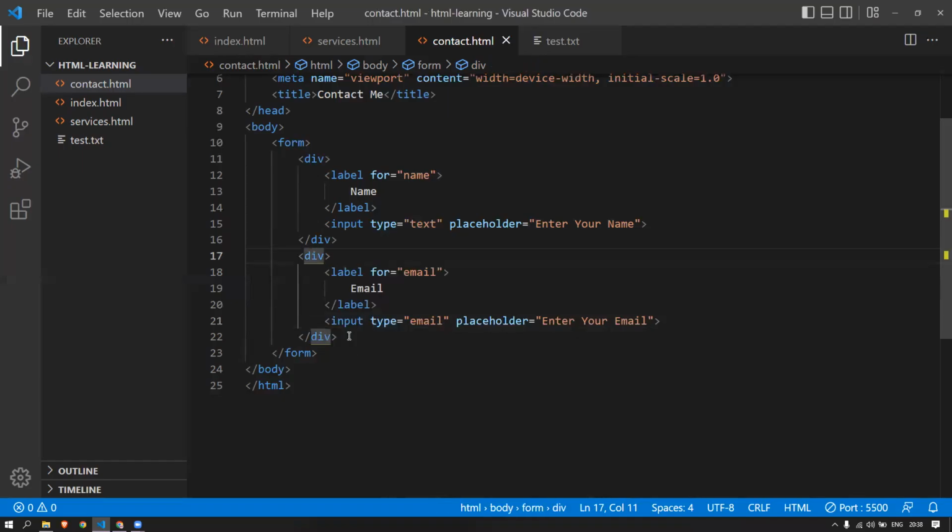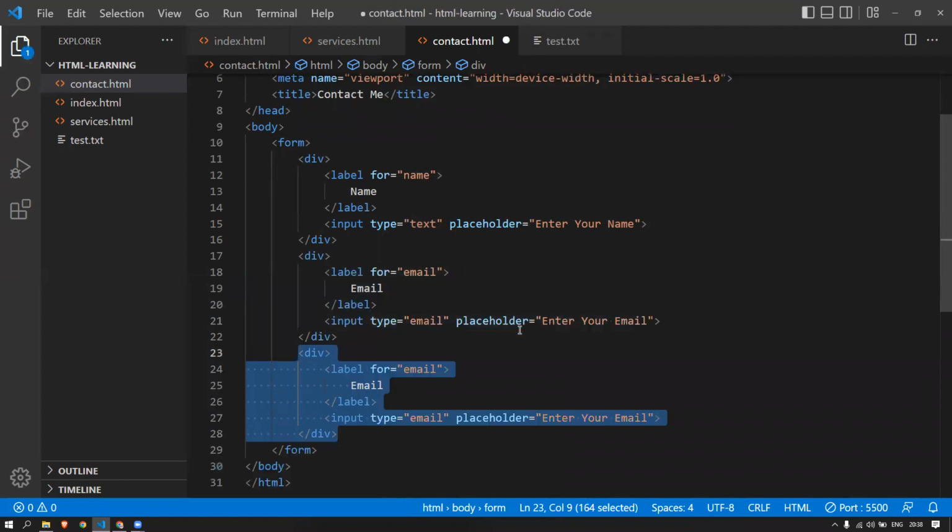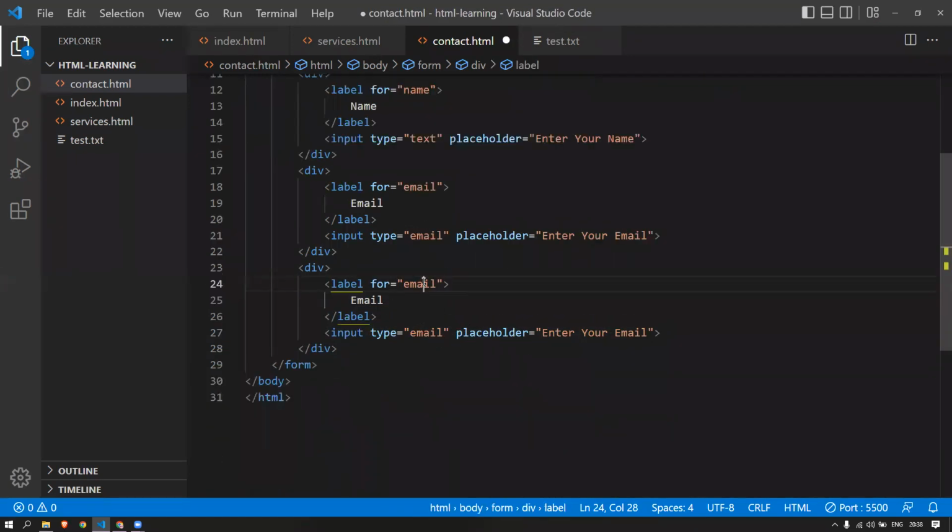So I also need the age of the person. So that is a number type. Okay, so I'm giving an age here. So this one is age and the type is number. Okay. Please enter your age.